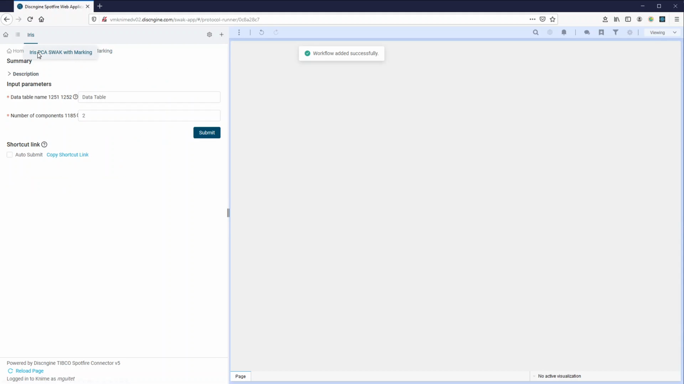We can load it by clicking. As you can see, we have the different parameters that we had. We can see the descriptions that we set for the data table name. We can change the different values. So let's set it to 3, for example. And then we click Submit.